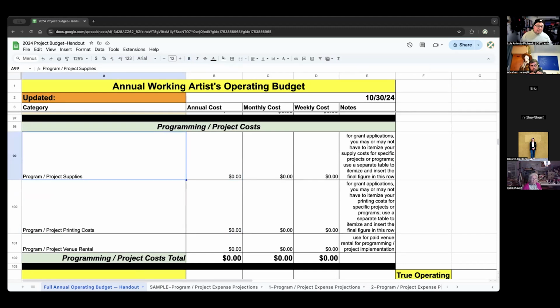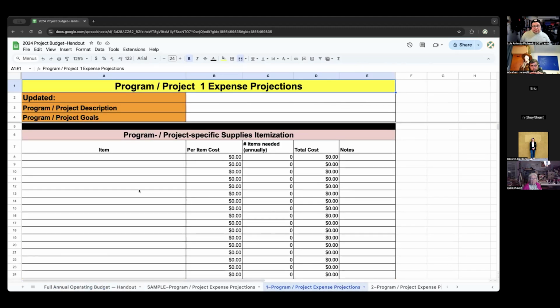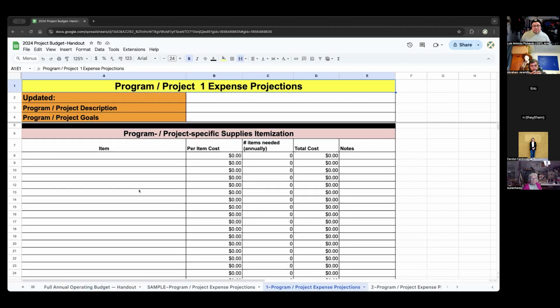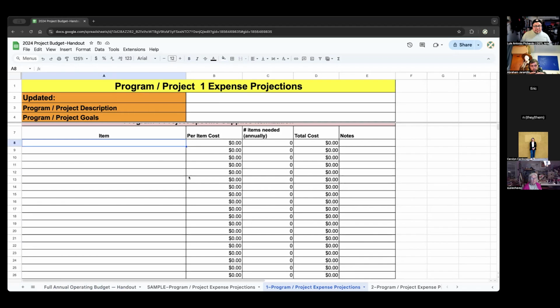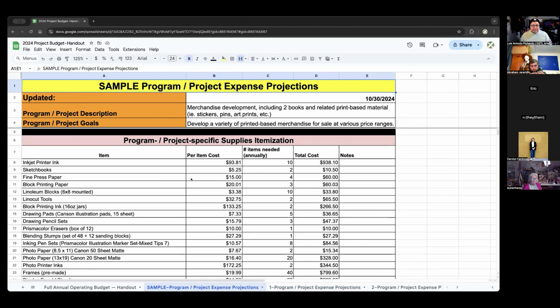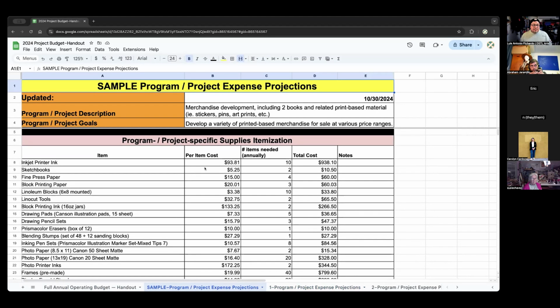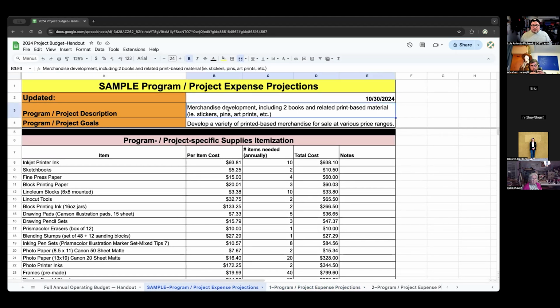So if you know that a project is going to cost you a little bit of money to get going, you can go to these particular sheets here, right? These expense projections, and you can begin inputting whatever supplies you might need. As a sample, I provided this one, and if we look at it, it's for merchandise development, including 2 books and related print-based material. So stickers, pins, and art prints.